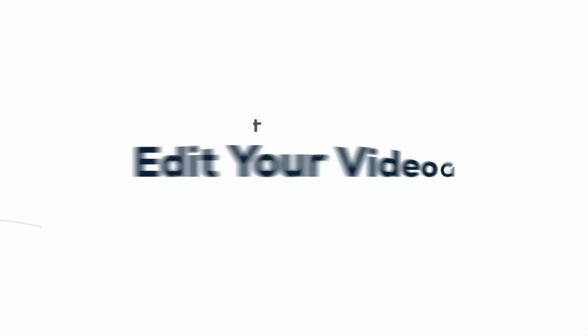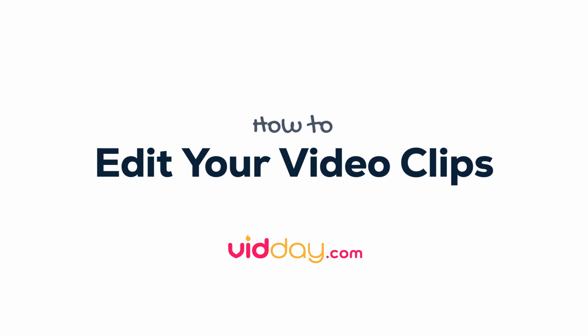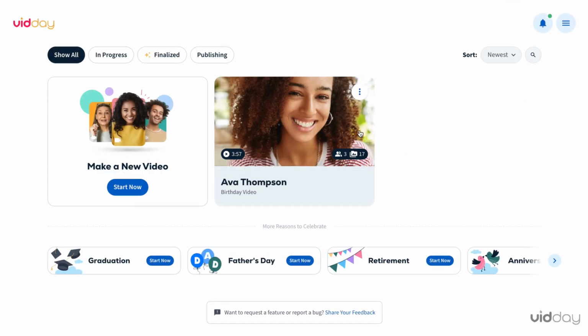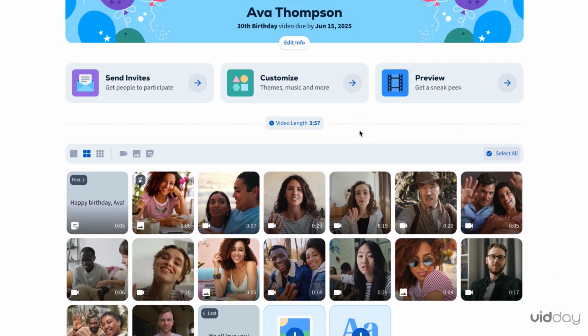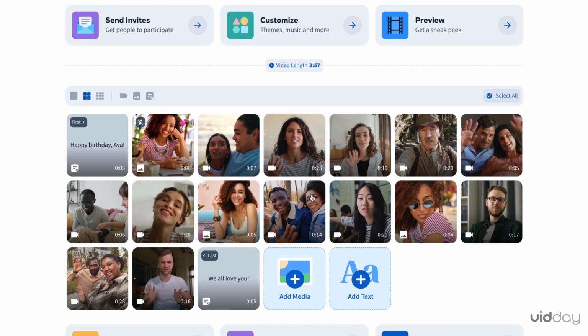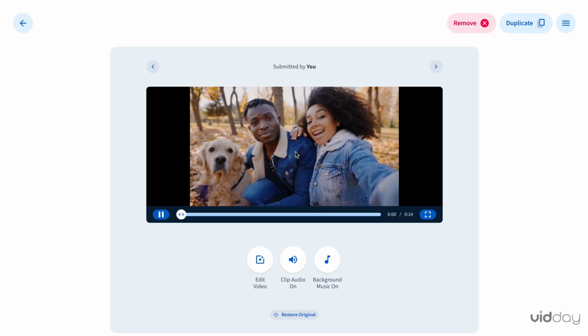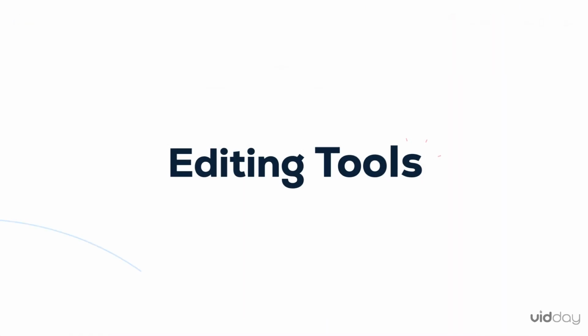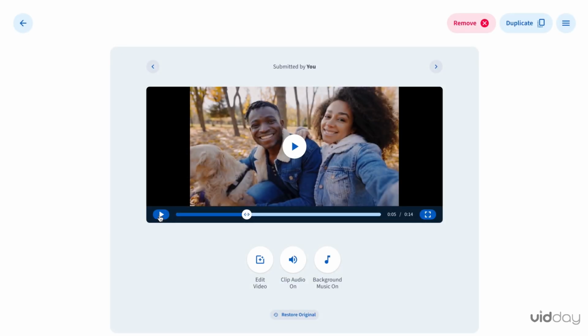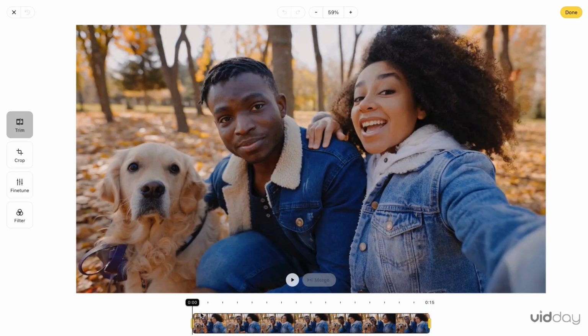Let's walk through how you can make quick edits to your video clips. From your event page, go to your media gallery and find the video you want to edit. Give it a double click to open the edit view. Click Edit Video to open up the editor.